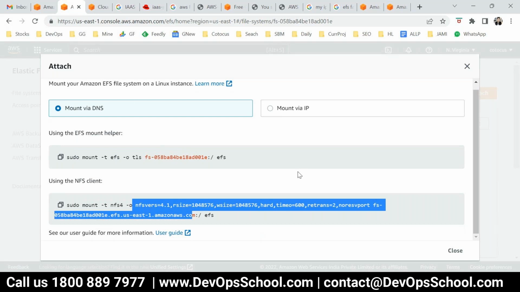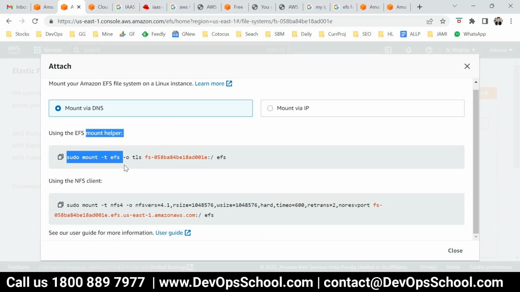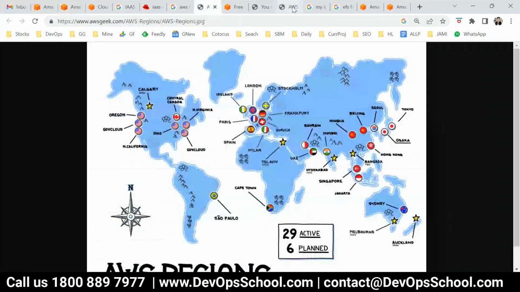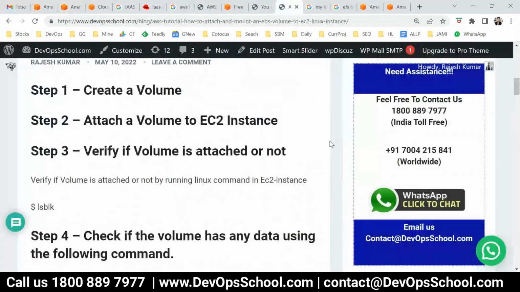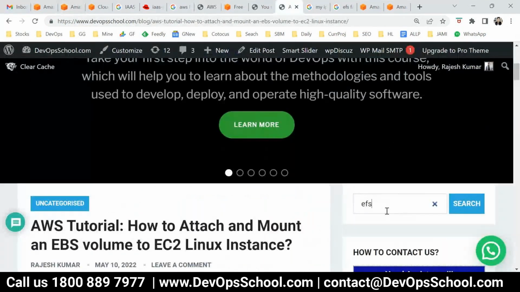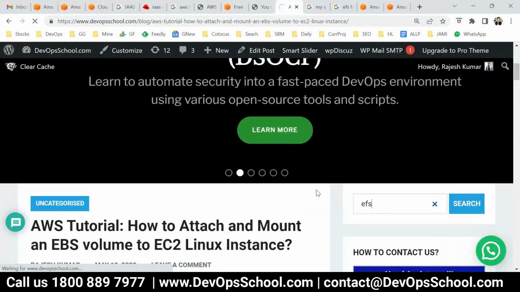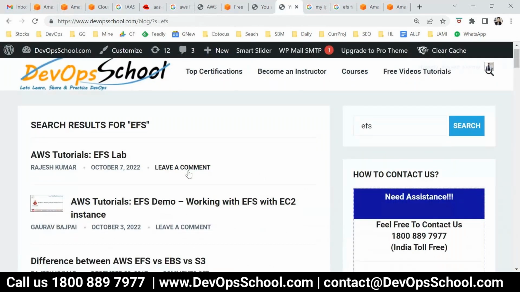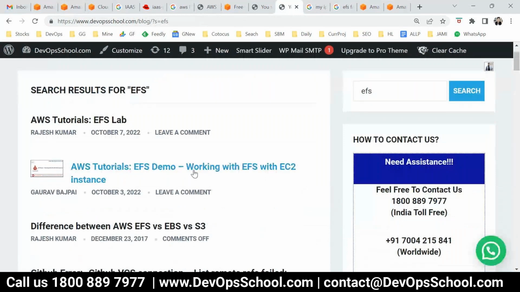So how do we do that? It's okay for me, EFS or NFS. Now the problem is how do we install the NFS client or EFS mount helper? I don't remember the commands, so I will go and ask my blog, hey blog, tell me how can I install the NFS client? So here you have the EFS lab, and here also you have working with EFS instance. This is written by Gaurav Bajpayee, and this one is me. So I'll use mine.